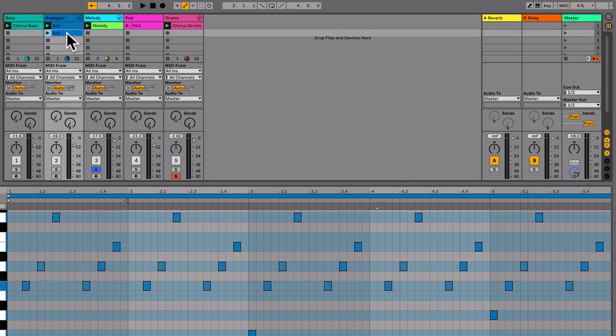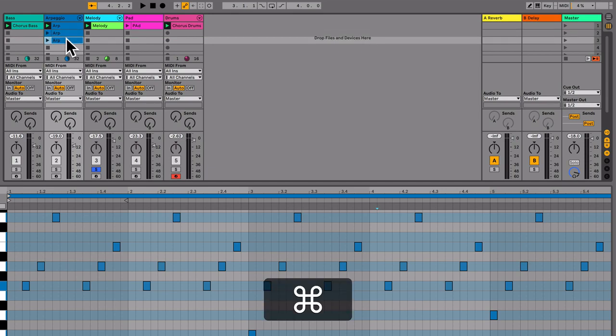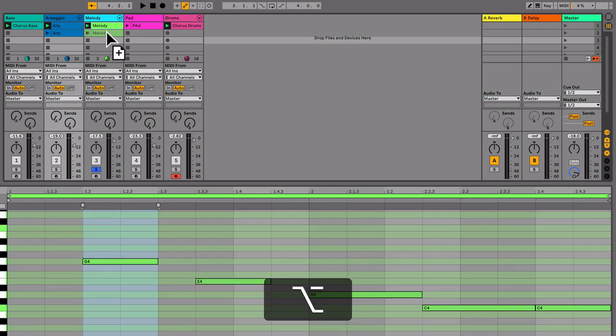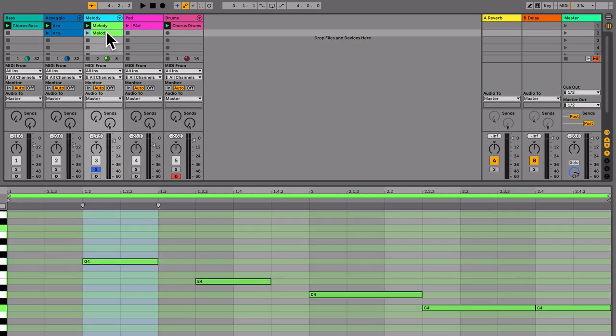Another way to duplicate is holding Option on a Mac or Control on Windows and clicking and dragging to a new clip slot. See there, the little plus icon has appeared. I'll just press undo. I'm going to start coming up with a bit of an arrangement. So I've already duplicated my arpeggio and now I'm going to duplicate this melody. Right, so the idea I've got is to play these 2 parts before I play the whole chorus section.